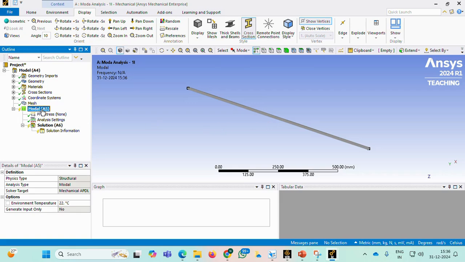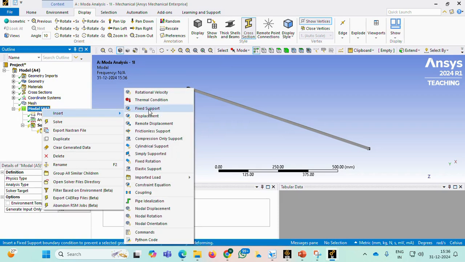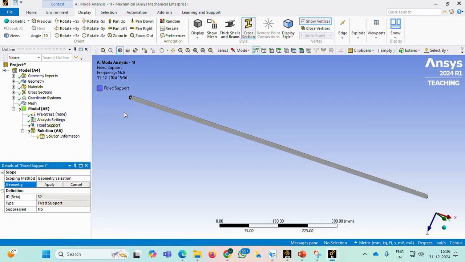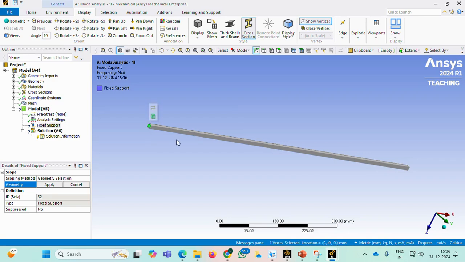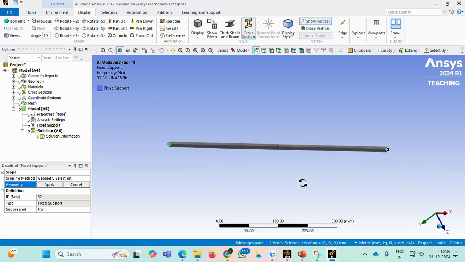Go for model, insert, fix support. You can zoom this and select the vertex. Select this vertex, rotate it, press Ctrl and select this vertex, click apply. So 2 vertices are fixed here.